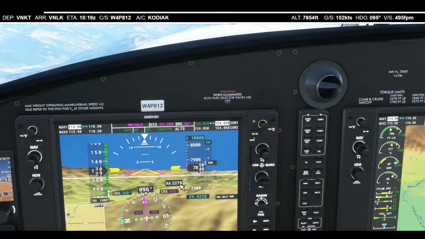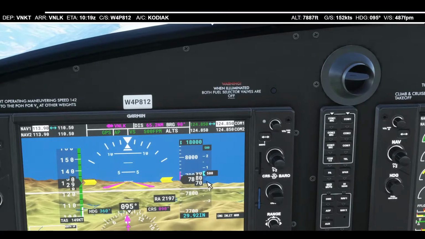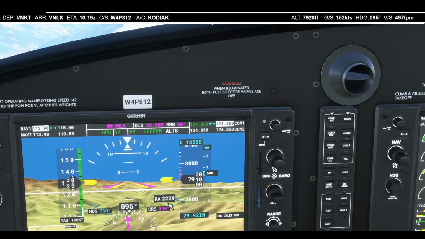So it's really nice that this feature is in. We're at 7,800 above sea level, but not above the ground. That's what the radar altitude is for.